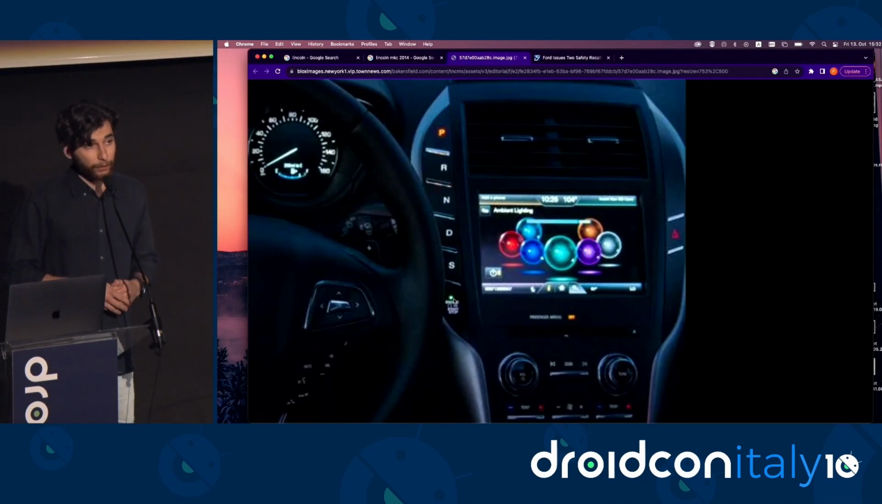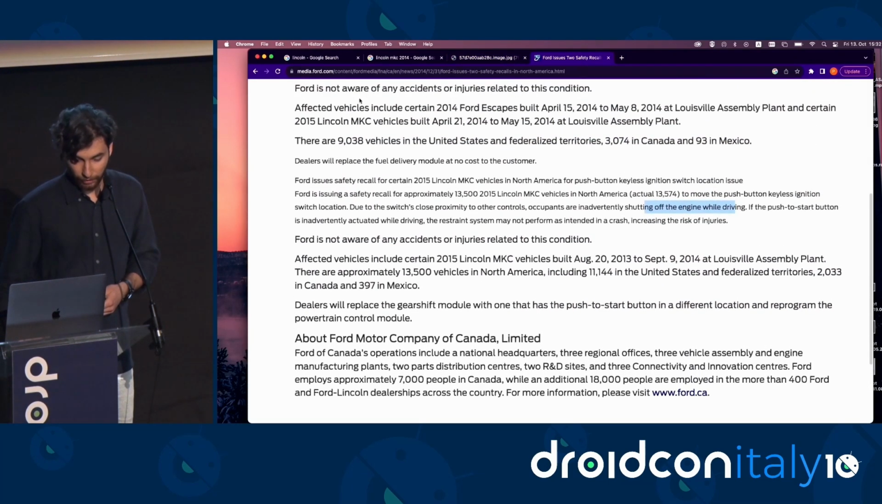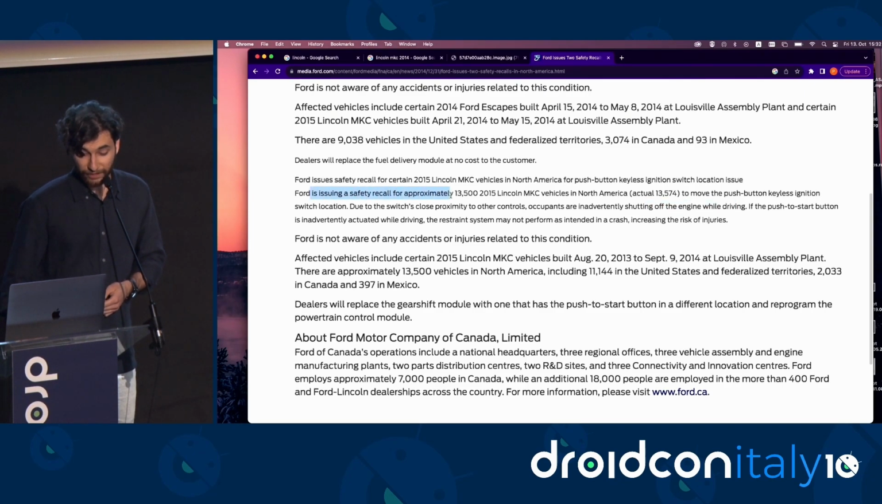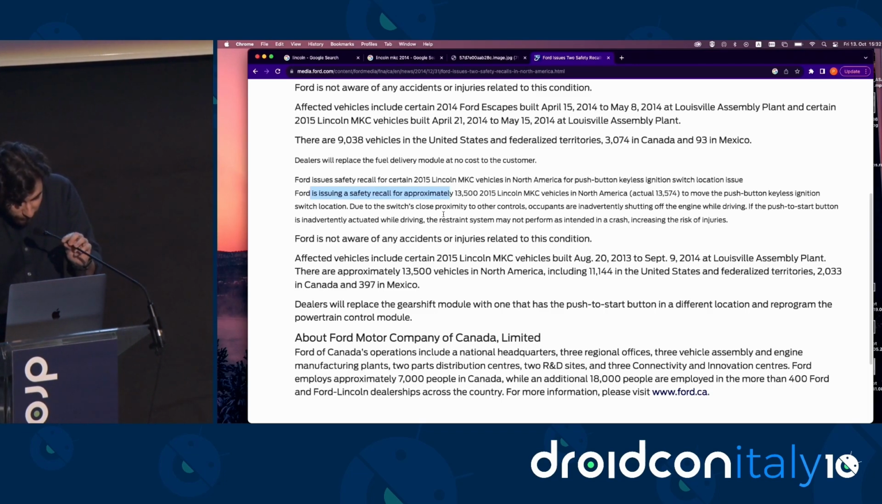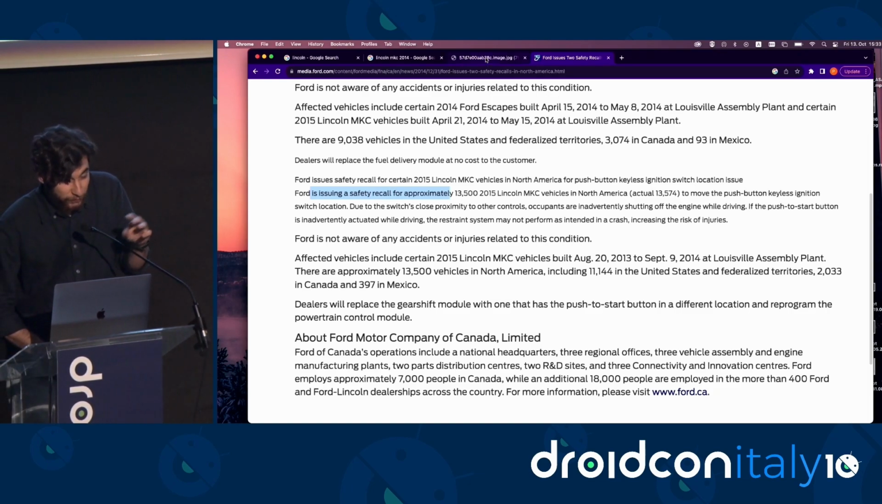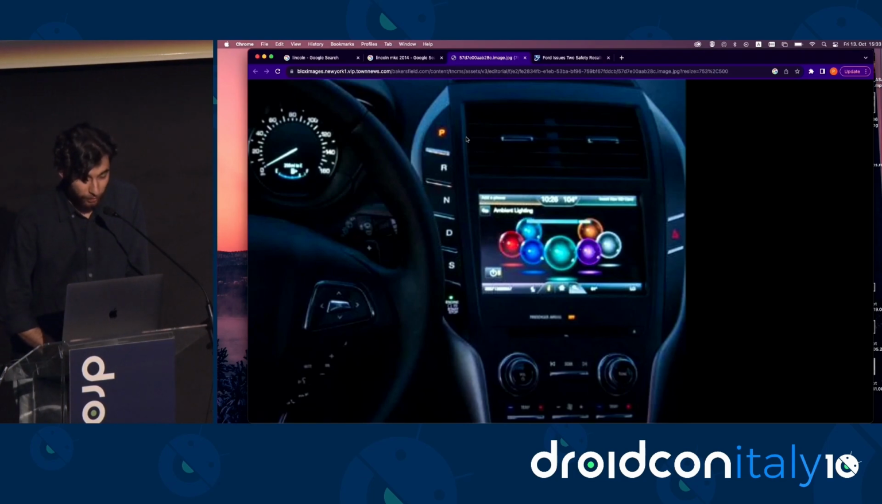Again, you might be thinking, okay, you're driving, pay attention when you're touching. True, but the problem escalated so much that, if you look here, it says Ford is issuing a safety recall for approximately 13,500 Lincoln MKC vehicles to move the push button keyless ignition switch. Due to the close proximity to other controls, drivers are shutting off the engine while driving. So they recalled 13,000 cars just to move this tiny button from here to up here. I hope it worked out for them.